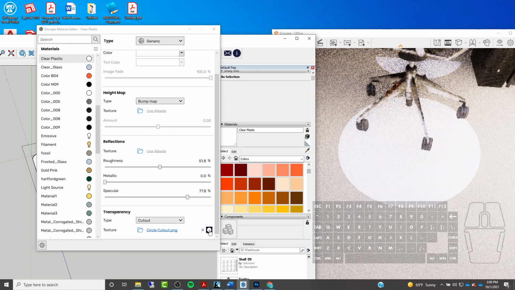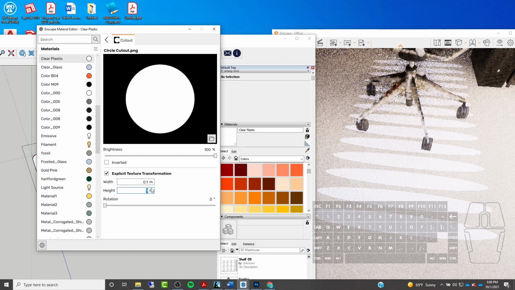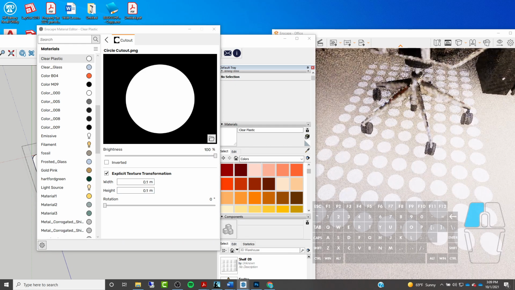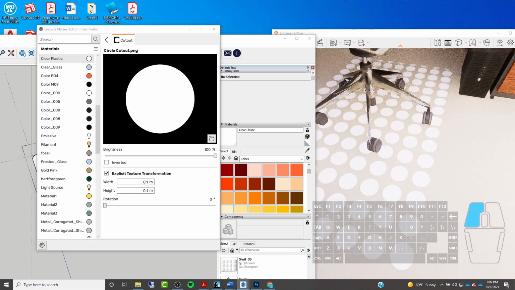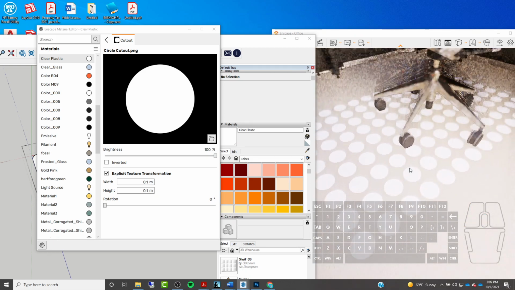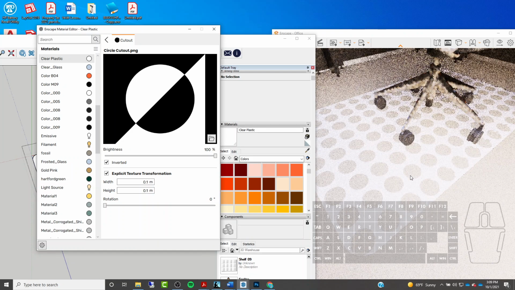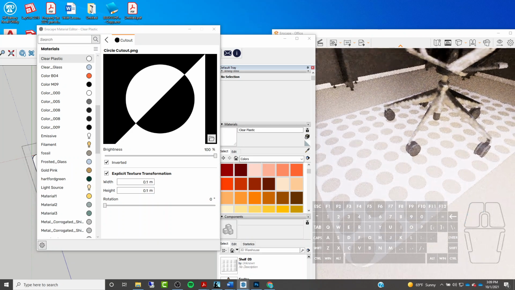And then I can click on this and I can use my texture transformation and set that to something really small, like 0.1 by 0.1. So there you can see what that's doing. Anything that is white right now on the map is solid, you can't see through it, and anything that's black is see-through. So if I invert that now, you can see there's the opposite effect. So that's what you use cutout maps for.